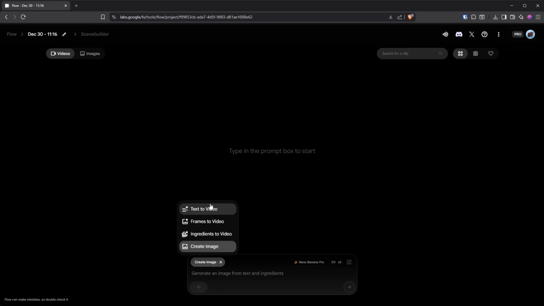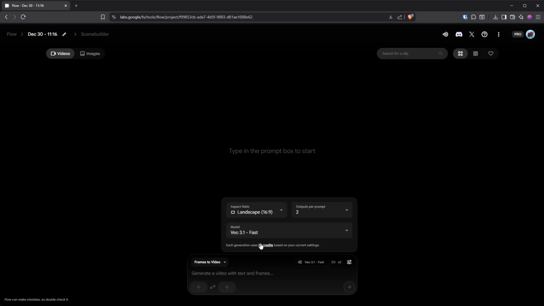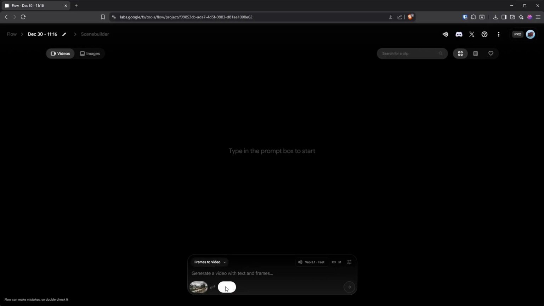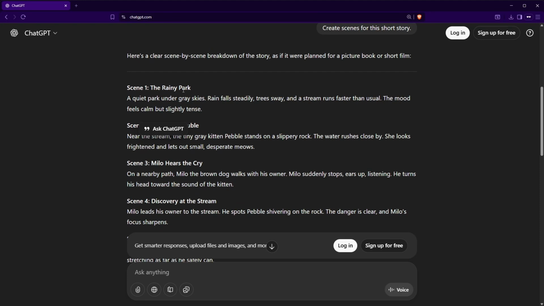Use the frames to video and check the settings. The generation costs 20 credits, so we change to only one output per prompt. Landscape mode and the fast model. Frames to video generates video that goes from a start frame to an end frame. Okay, let's add the image for scene 1 as start frame and the image for scene 2 as end frame. And copy the text for scenes 1 and 2.